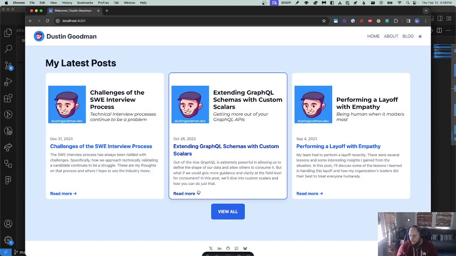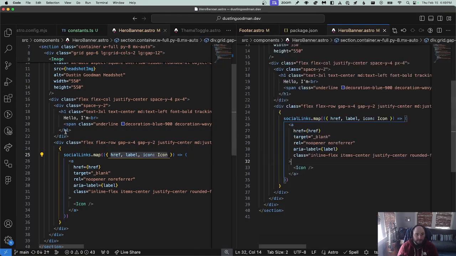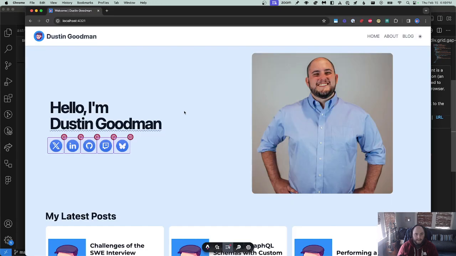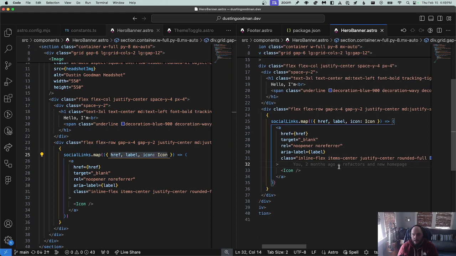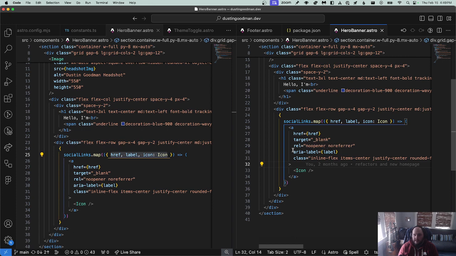Cool. Let's keep going. I want to do this accessibility audit though, because I think this is just bugging me. So in the hero banner, this element here, it says missing content on element important for accessibility. Headings and anchors must have content to be accessible. So this is interesting. I thought this would be solved by the fact that I put an ARIA label.